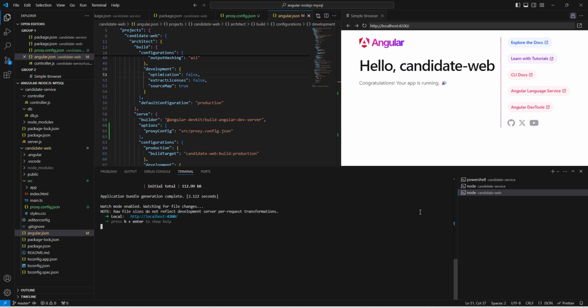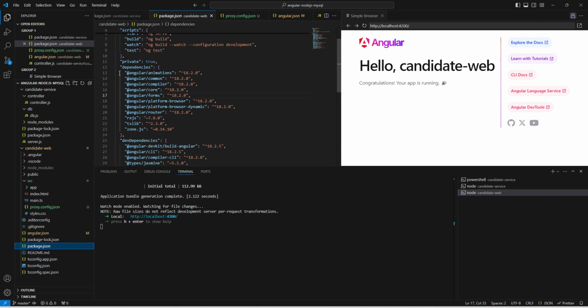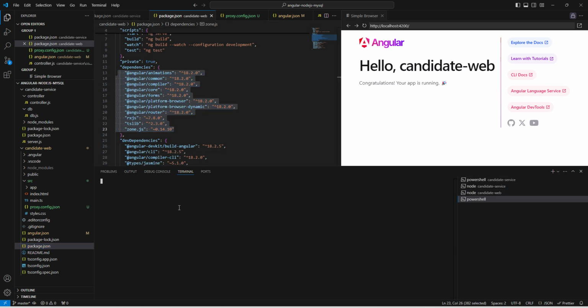We are done with that. Now we can go back to our package.json and check. Till now we have not added any Angular dependency. Let me open one more terminal, and here we can go to our project folder. Here we can add the Angular dependency using the command ng add, and here is our @angular/material we are going to use.